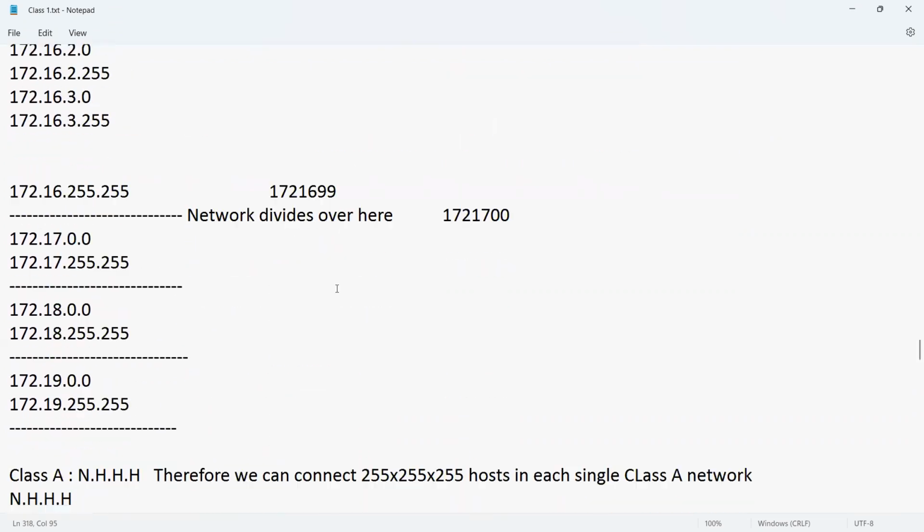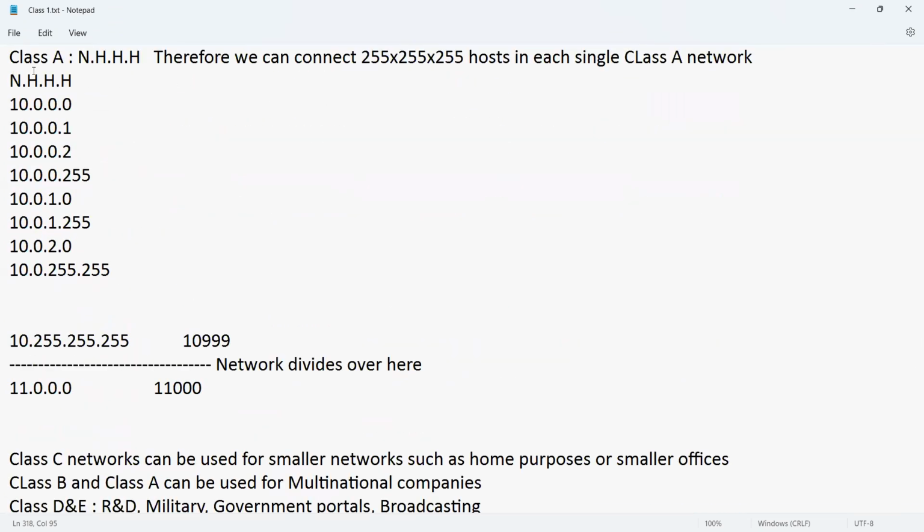Now, when we come to class A, finally, class A has only one network portion and 3 host portions. So from 10.0.0.0 all the way up to 10.255.255.255, all of these are one single network. As soon as this 10 changes to 11, so whenever the network portion value changes, the network divides over there. So in class A, now you can connect 255 into 255 into 255 devices in each single network.